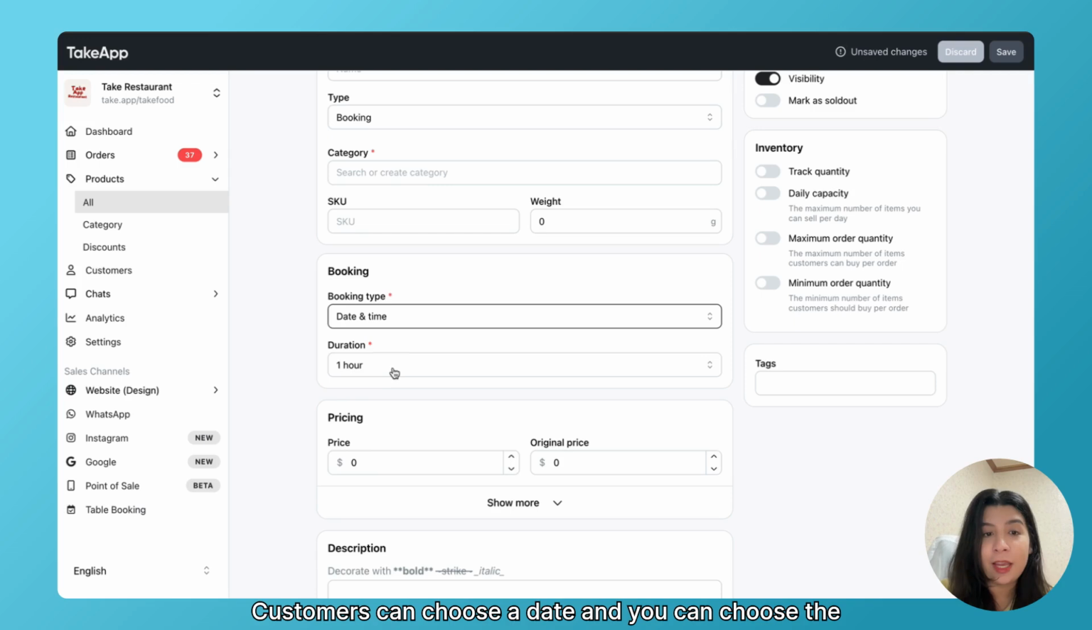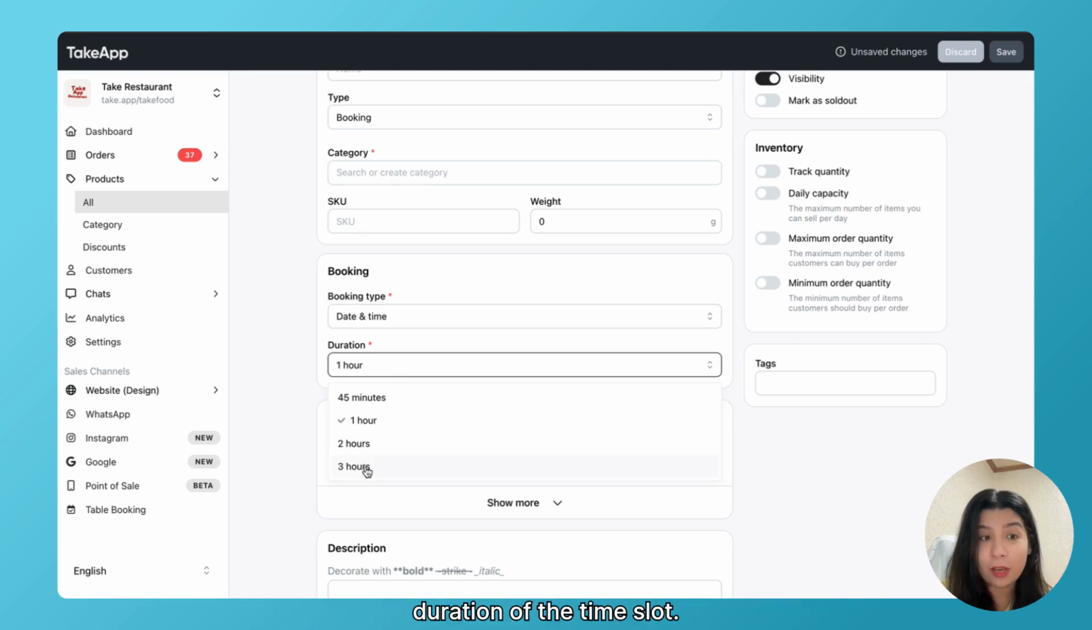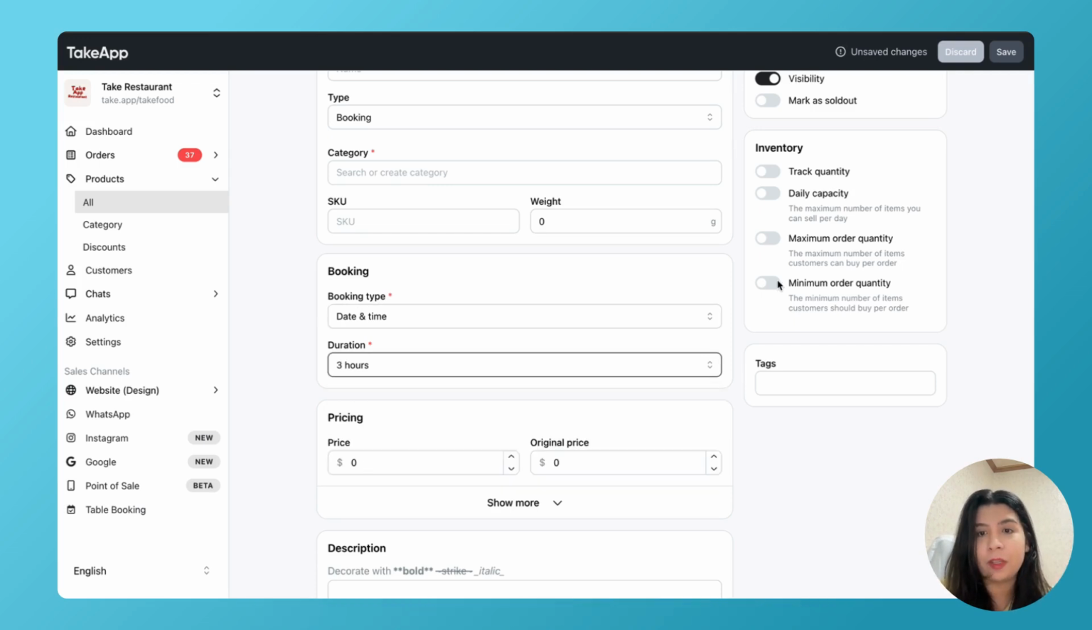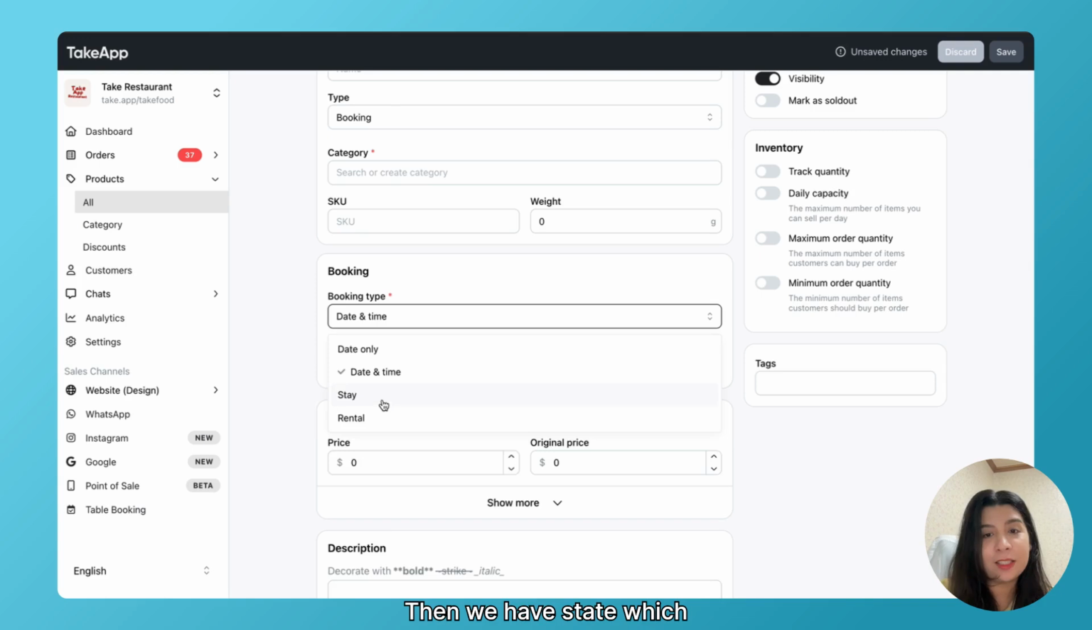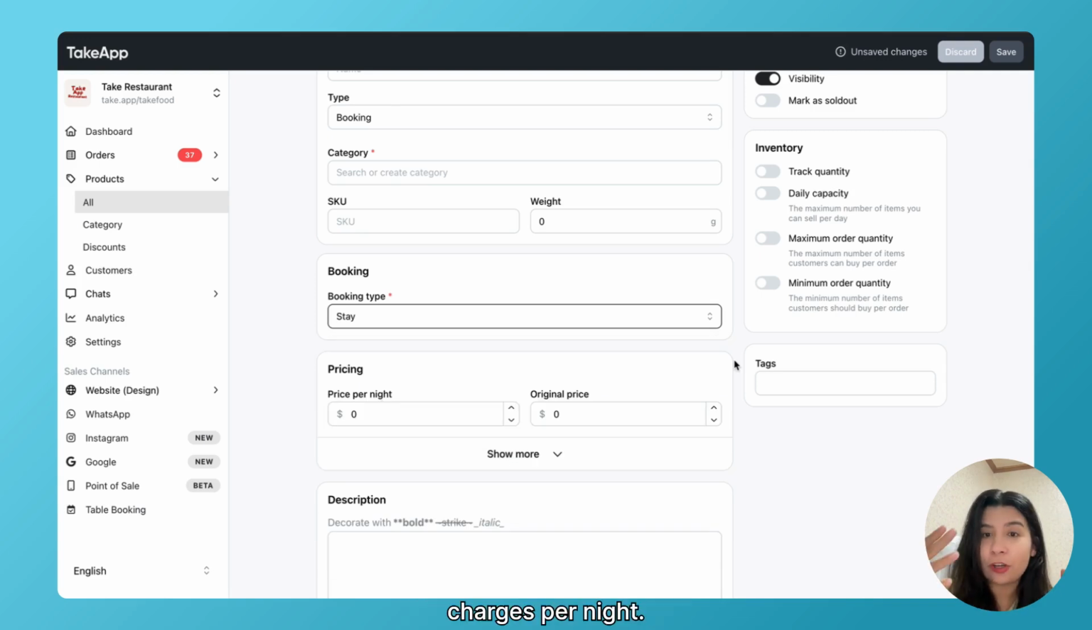Customers can choose a date and you can choose the duration of the time slot. This is perfect for appointments like spa, haircuts, classes, etc. Then we have a stay, which charges per night. This is perfect for hotels, hostels, or any type of overnight stay.